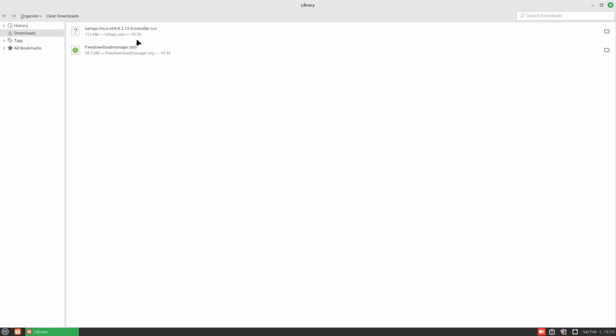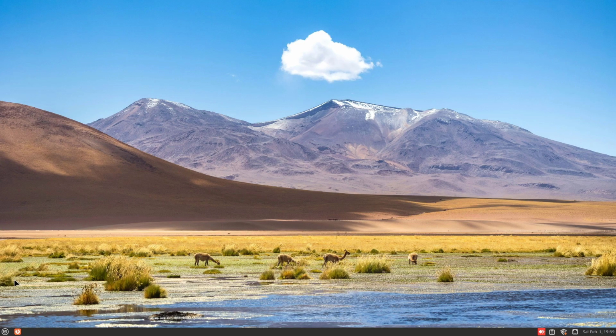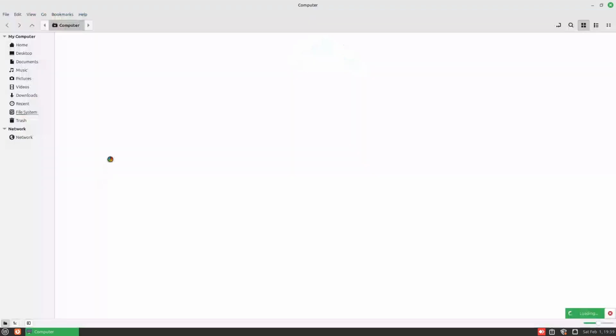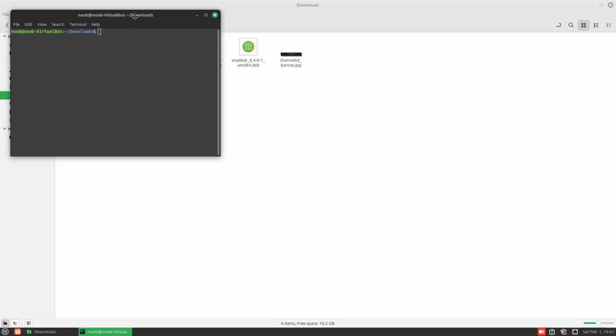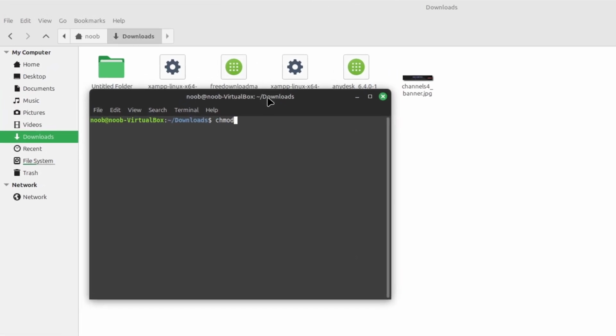After the download finishes, close the browser, open your computer, or go to the downloads section where you downloaded the XAMPP .run file. Click on the rename button and copy all the text. Now open a terminal from the downloads folder by clicking on open terminal. Now type chmod 755 and paste the full text you copied previously and press enter.